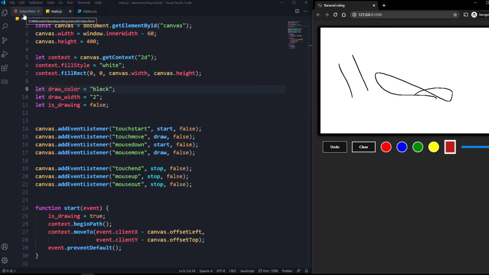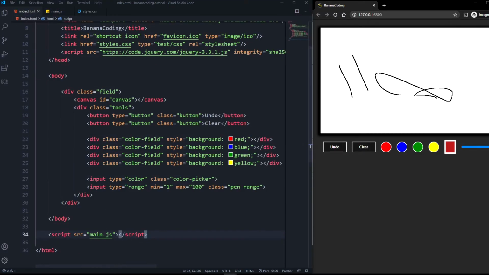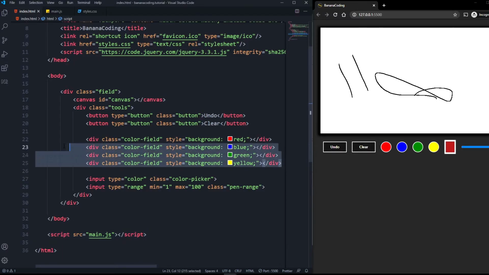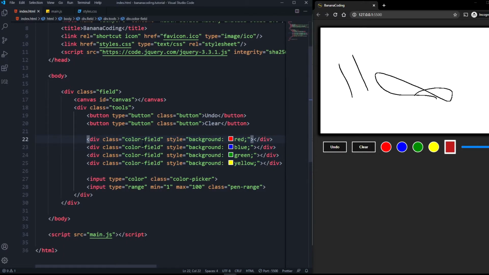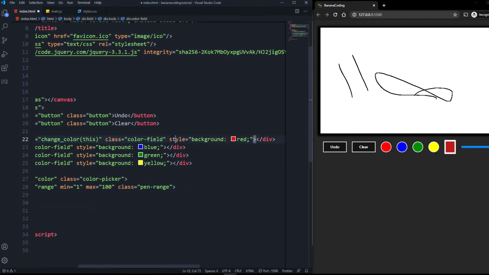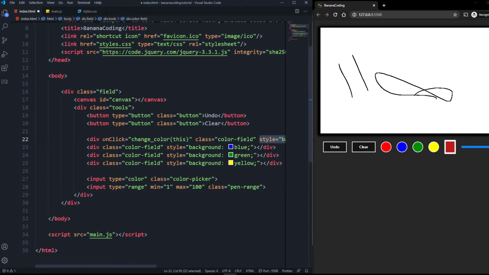So what we're gonna do here is inside the index.html, we have our fields here. What we need to put in here is an onClick event. And inside this onClick event, we're going to call a function, which is, let's say, for example, changeColor. And as an argument, we give in this, which means we give in the whole element. And the idea is to get the attribute of style to get the actual color of the element. So we just can copy that and paste it in the other color fields.